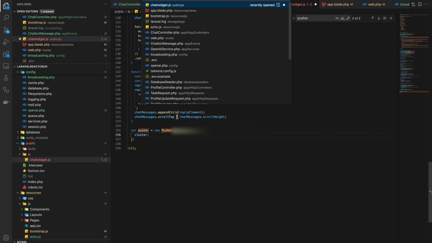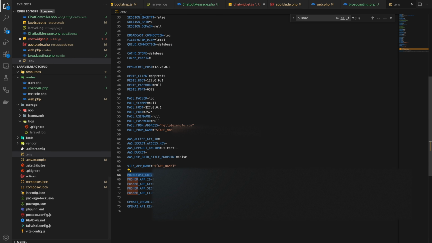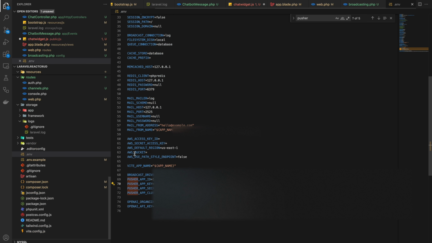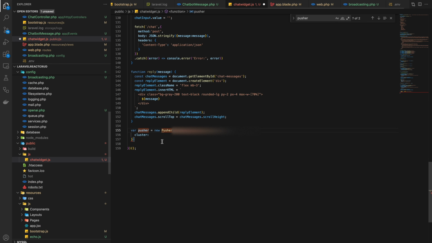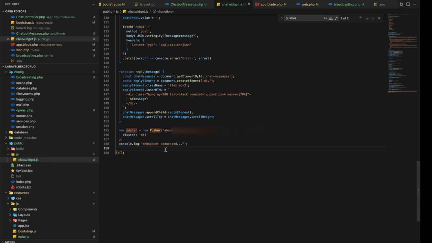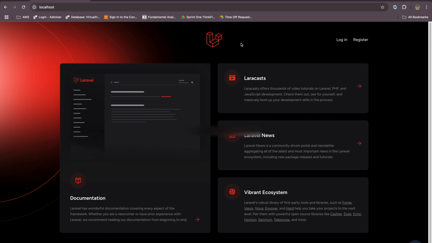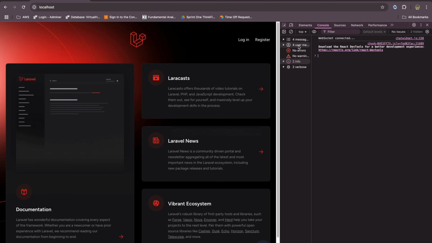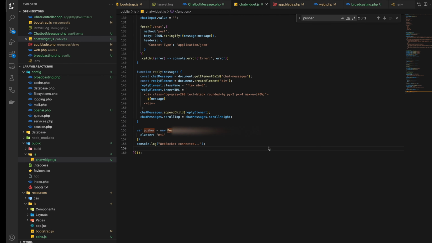Okay. So in my case, this is the key. So I'll be replacing that with my key. And this is the cluster. I'm replacing that with my cluster. Now I have to define the channel. But before that, let us check whether the WebSocket is connected or not. You can see it is connected. No error is coming. Everything looks good.